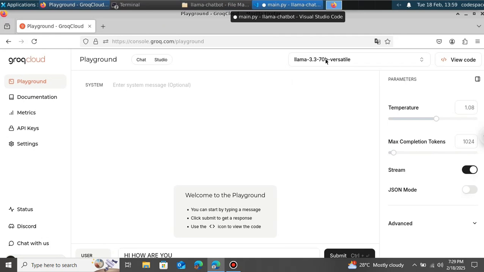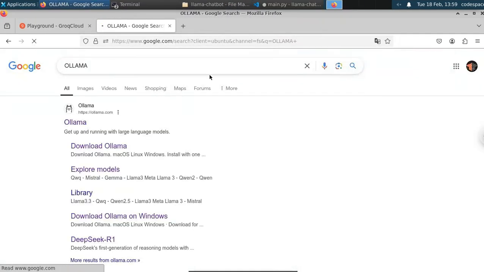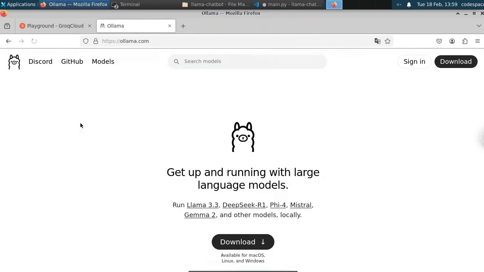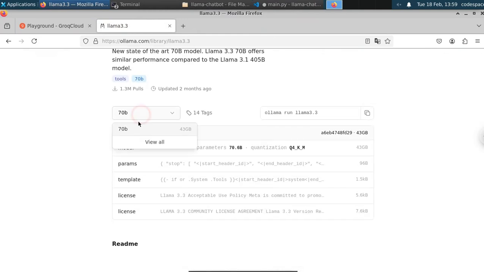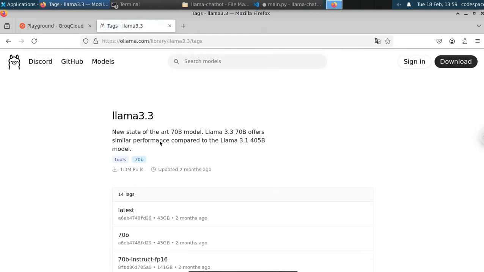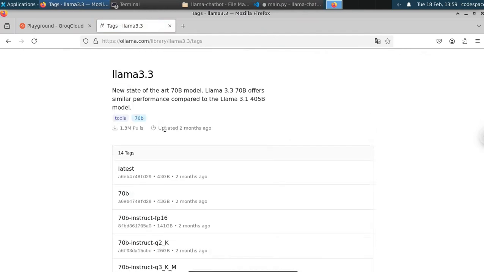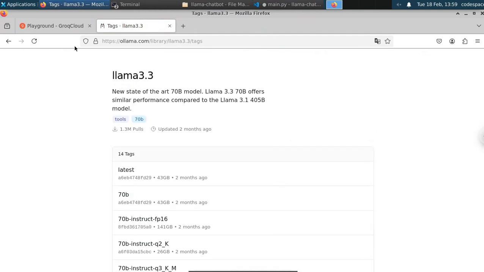Just click on the first result that says Ollama. You can see that here we have Llama 3.3. Just click on that. You can see that there are 8 versions available, and currently it is set to 70 billion parameters. If you click on view all, you can see that there are lots of versions available. You can select the one that suits your needs.